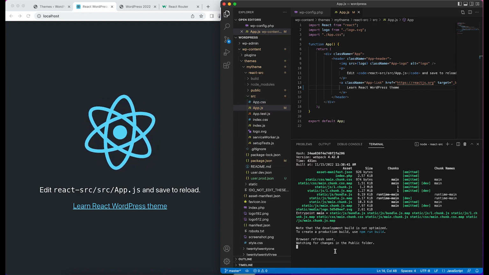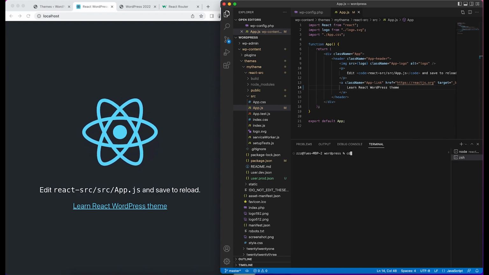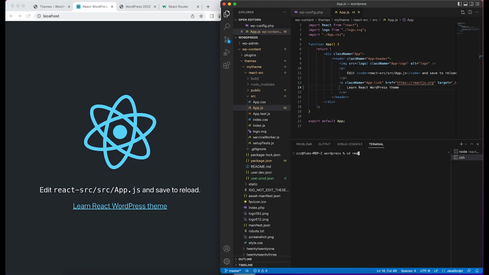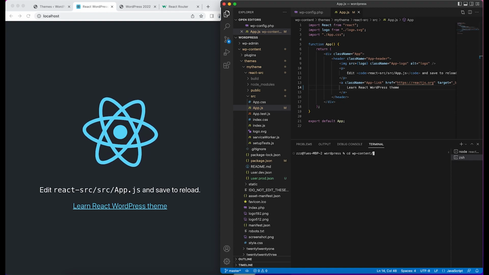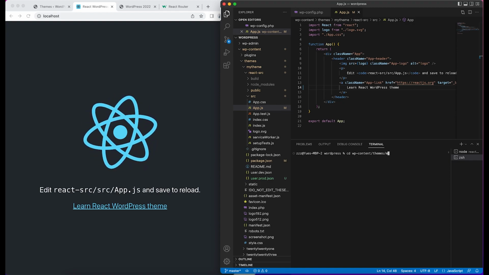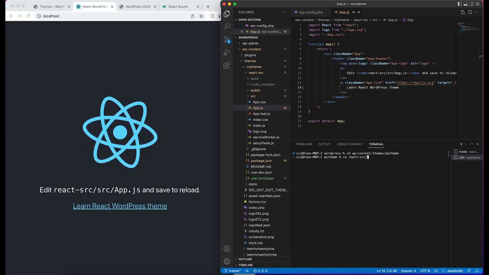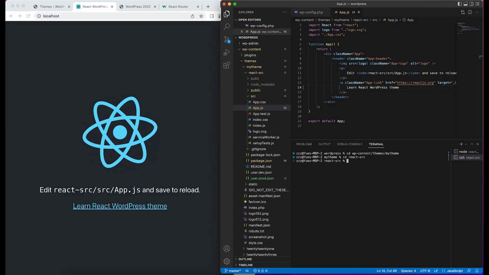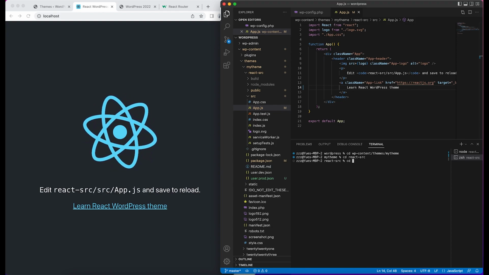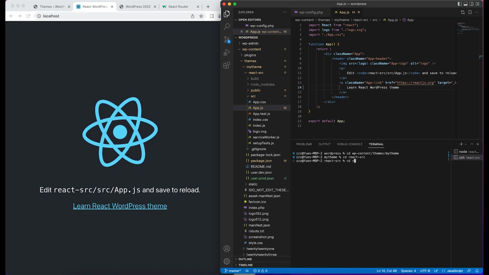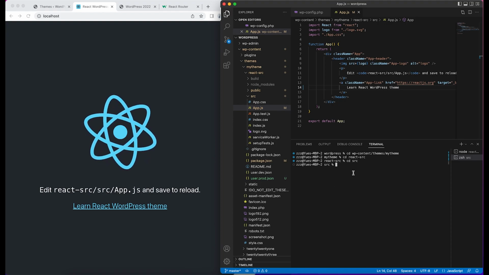So I can open a new terminal. Okay, again go to the wp-content themes, my theme React src. Okay, also let's go to src. This is our work environment.